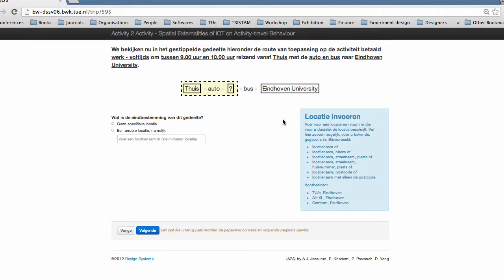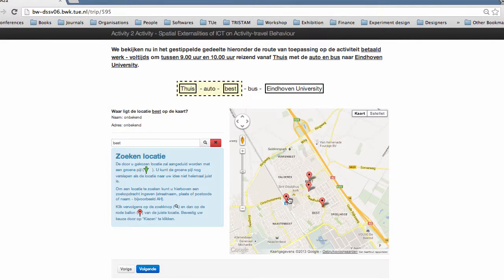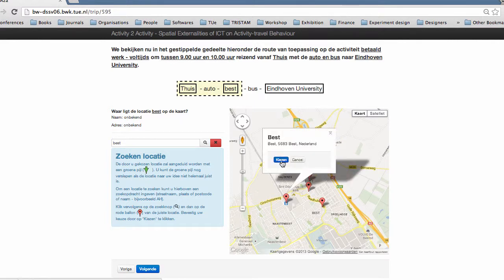In this step, you are supposed to enter your trip details. For the first part of my trip, I used car. Therefore, I should specify where I changed to bus. I will give this place a name as I have done it before. Then I will select the location.